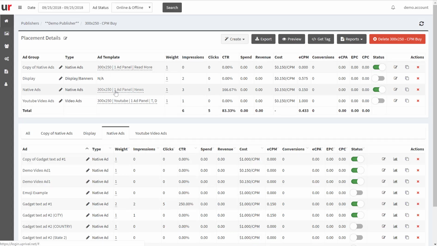So there are a lot of different things you can do with the native ads and the ad templates. If you have any questions, you can go ahead and hit up your ad representative.